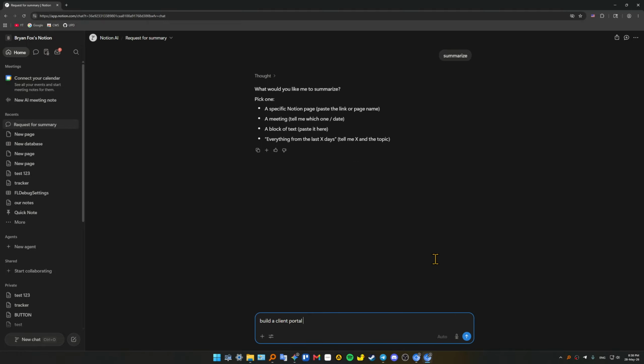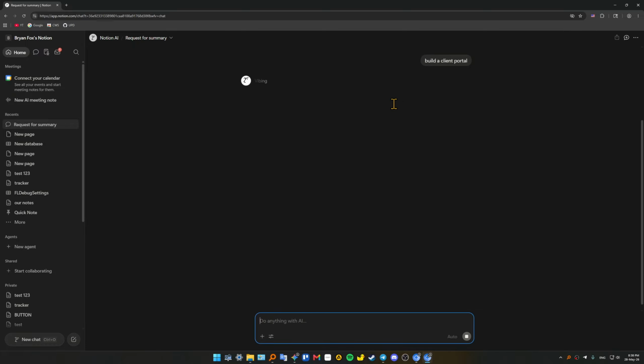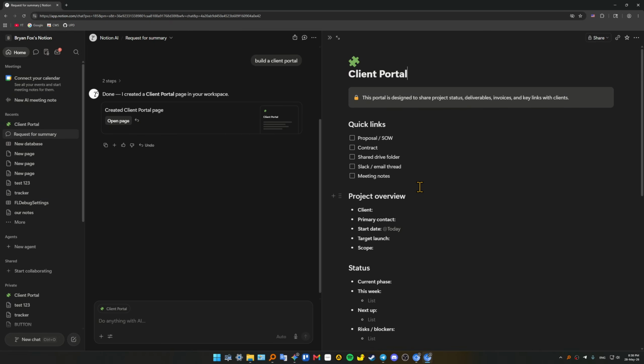If you want to use AI, just press and type in build a client portal, and it will assist you in many ways, so you don't have to do it from scratch. Okay, and now just open up the page, and as you can see, this is your client portal.